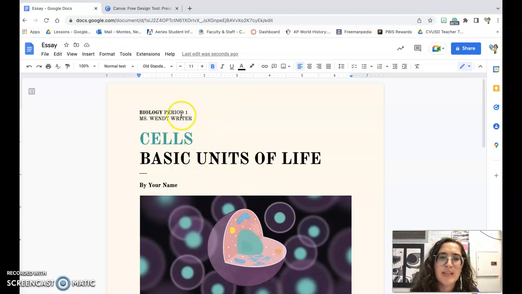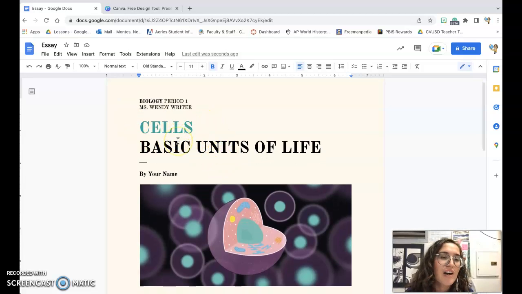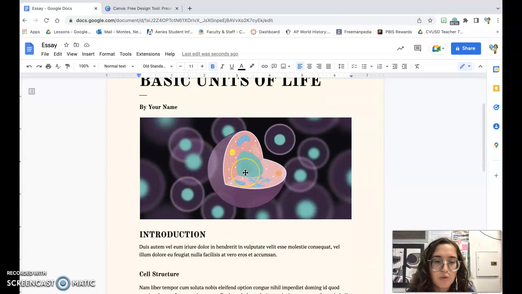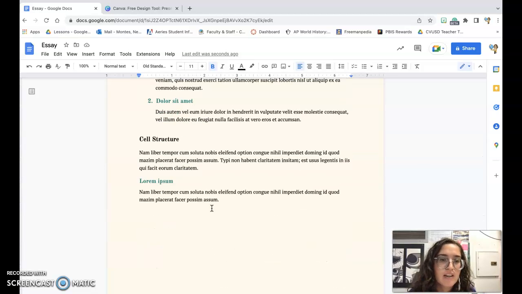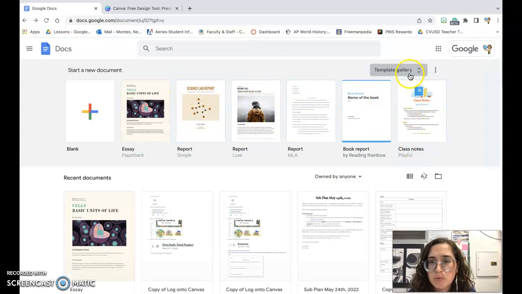So this is really amazing because we can change already, like from biology to world history, the period, put Ms. Montes' name there, the title of our news article, your name, change this with any picture you want to include, and then begin writing your essay. So that's one option. There are other options too, and if you want to see those other options, you just click here where it says Template Gallery.